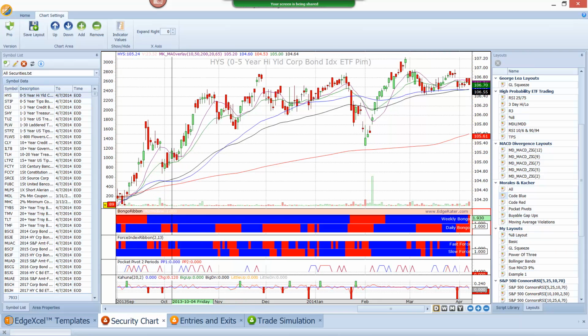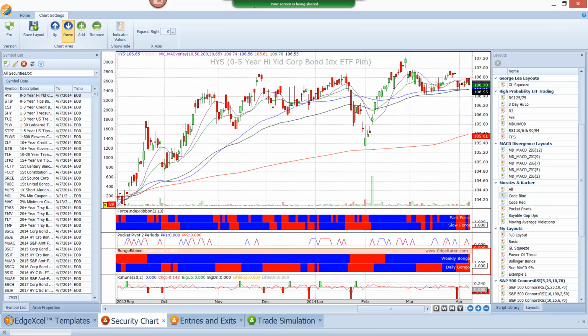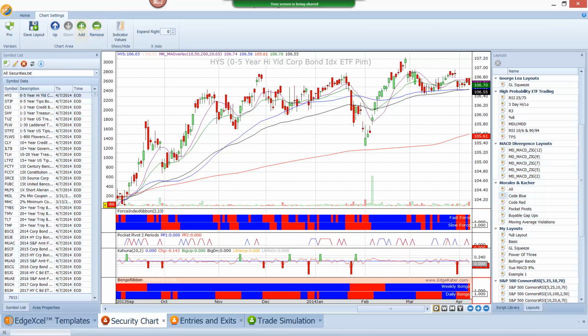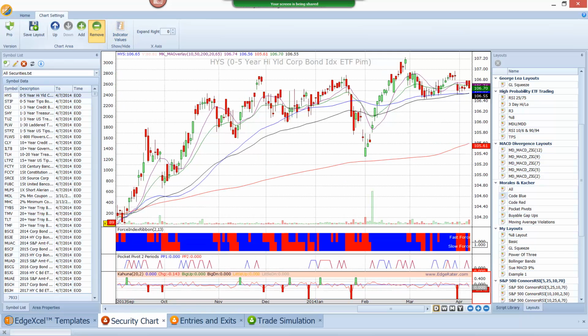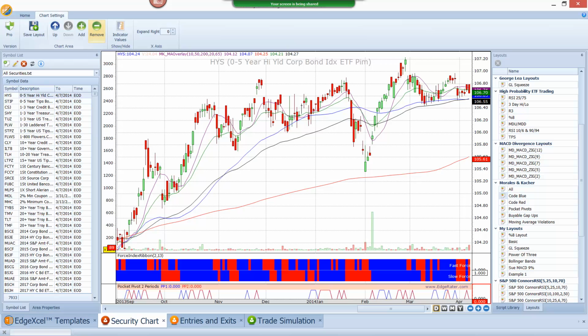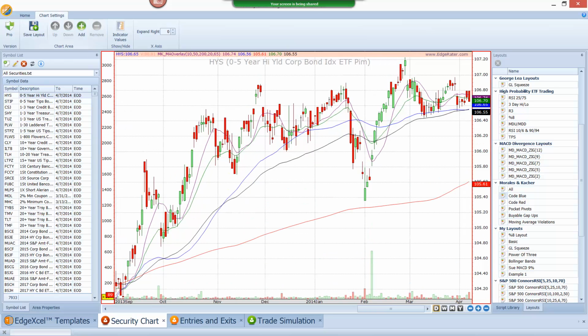Now you see that the bongo area has the highlight bar. Whatever area has the highlight bar is selected and will be affected by these buttons up here that say chart settings, chart area. I can then start to remove some of these areas or move them up and down in the order. So let me remove bongo ribbon, let me remove the kahuna, let me remove the pocket pivot area and the force index area.